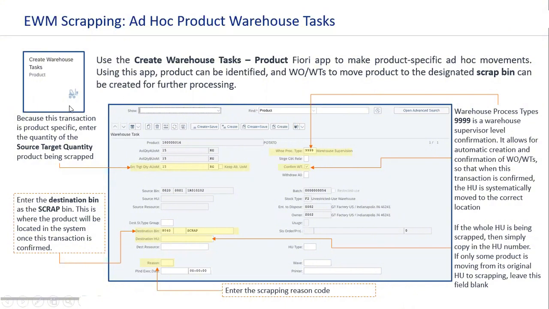So yeah, this is similar, where you're creating the warehouse task. So you enter the quantity of the source target. I think this has just answered my question, hasn't it? It has. So if the whole HU is being scrapped, then simply copy the HU number. If only some of the products are moving from the original HU, you would leave that blank. So yeah, it was a good question, mate.